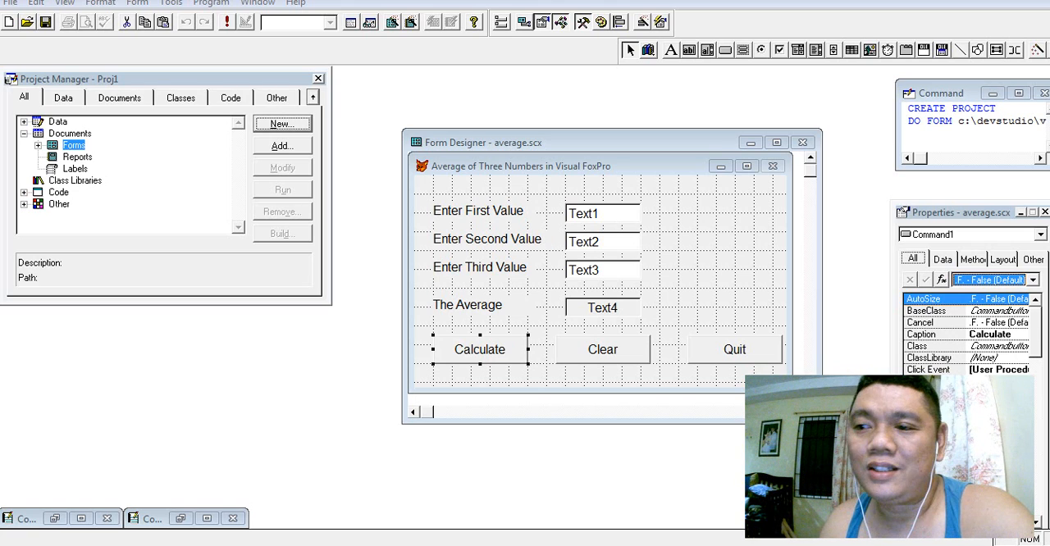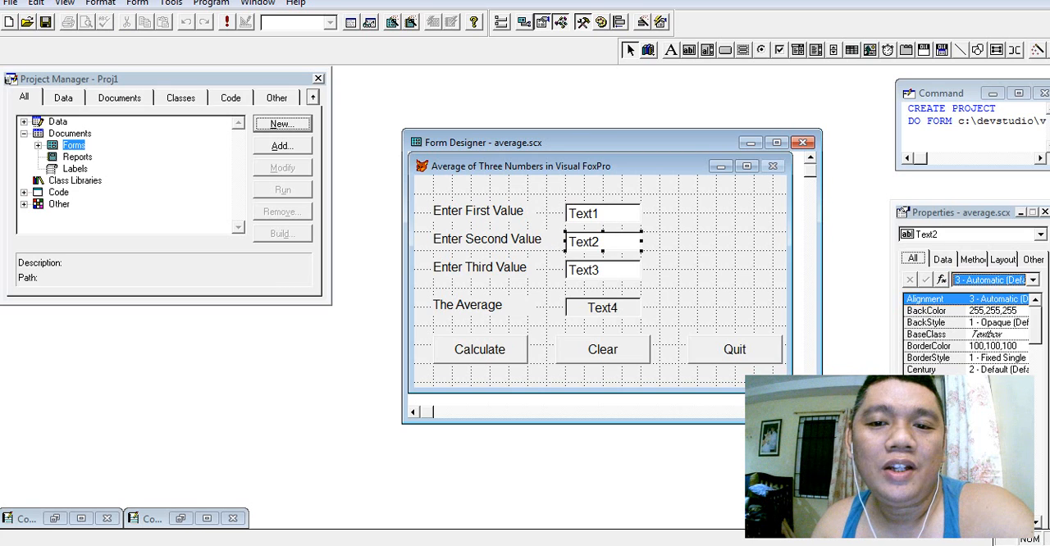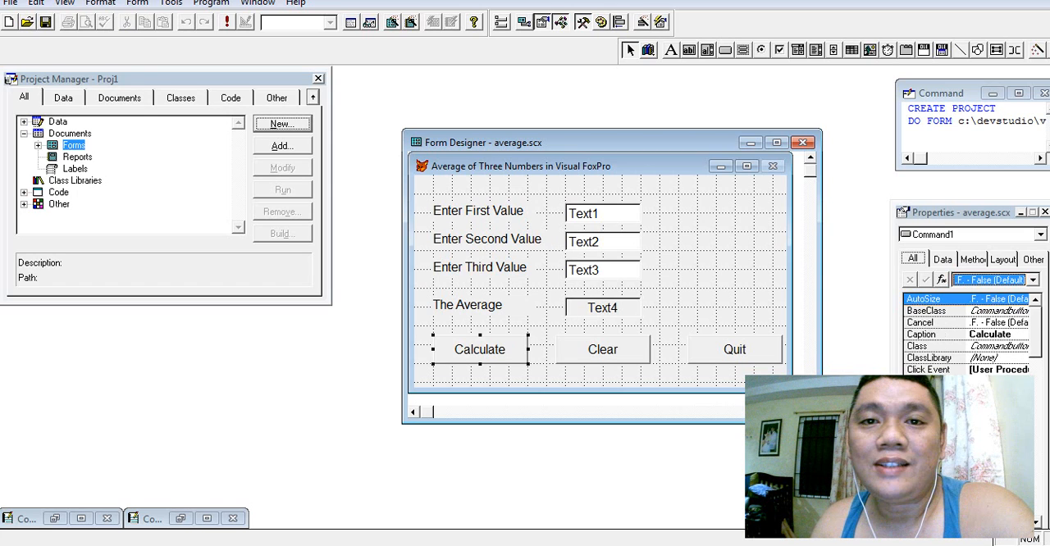So let's get started. We have here our form, and the title of our form is Average of Three Numbers in Visual FoxPro. I have four labels: enter first value, enter second value, enter third value, and the average. We also have text box 1 for the first value, text box 2 for the second value, text box 3 for the third value, and for the average we are assigning text box 4. Here we also have three buttons: calculate, clear, and quit.